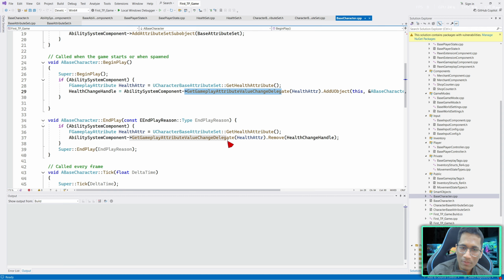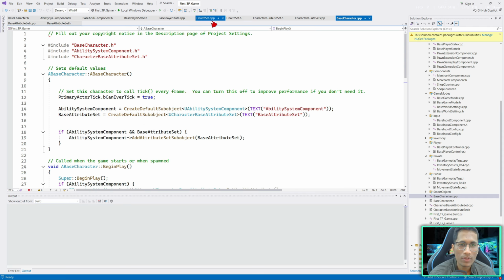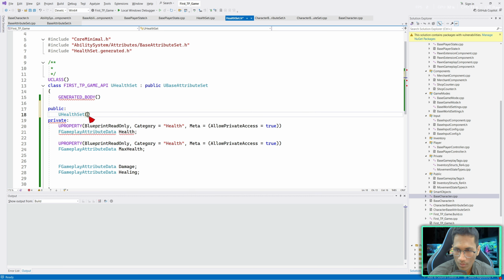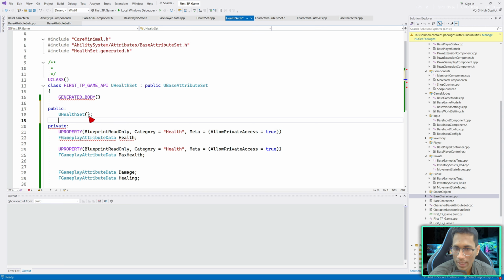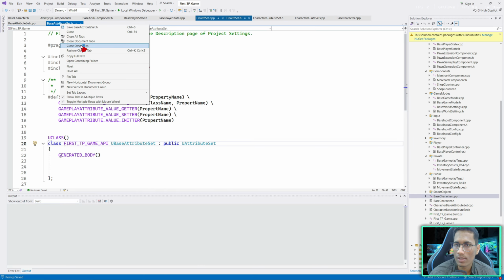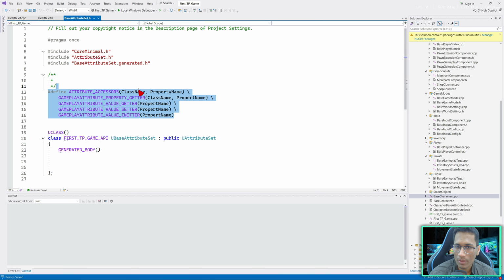Now in this one, we are going to create a dedicated health component so that you can manage the values, get notified on certain events, and based on that do certain executions for the character. So first of all, let's go to the health attribute set, that is your UHealthSet.h. Let's create a constructor, and let's also define the attribute accessors that are coming from here.